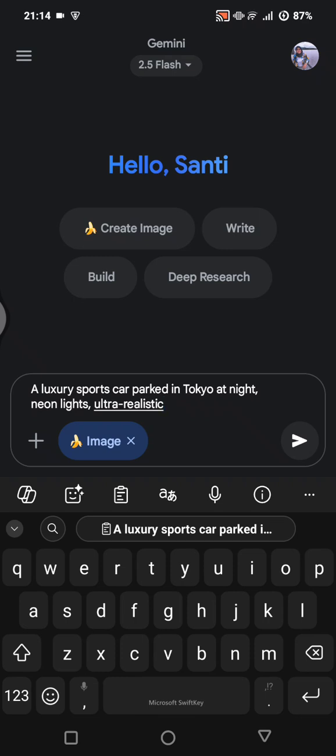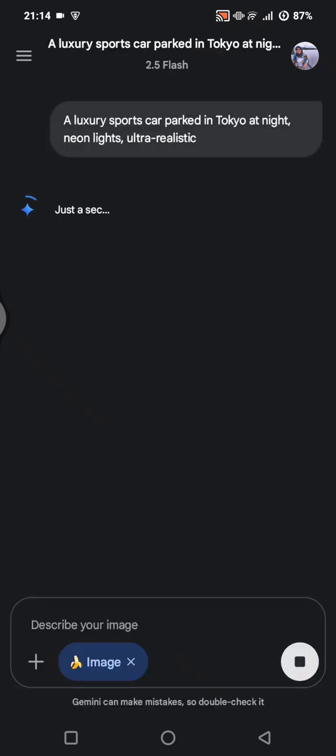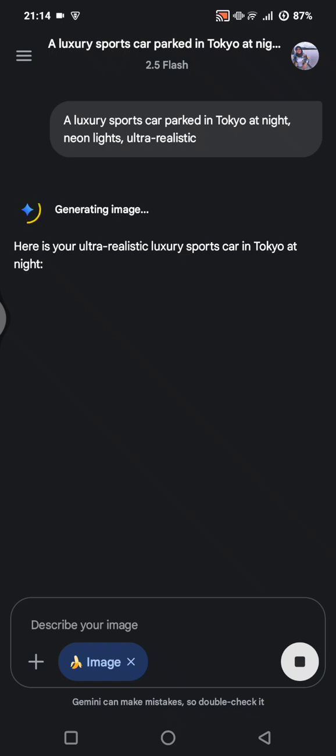If you want to, you can also be specific by adding a style, for example, like this, realistic, or you can also add details like the lighting, the colors, and the mood. And you can also try emojis for extra creativity. Now you can just click on this button to generate the image. Just wait for a few seconds and Gemini will give you the result.